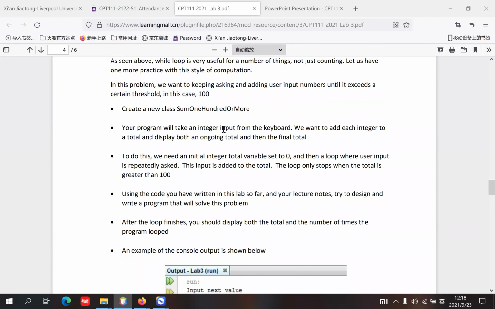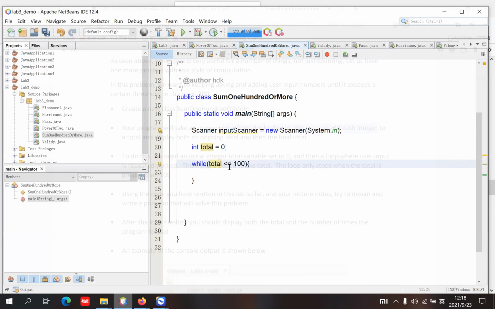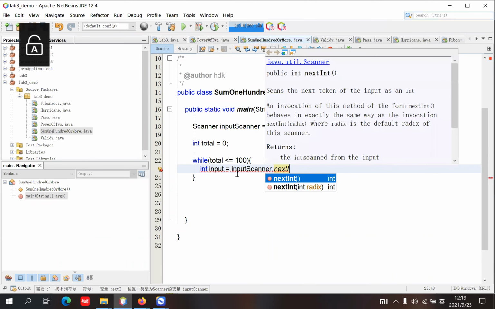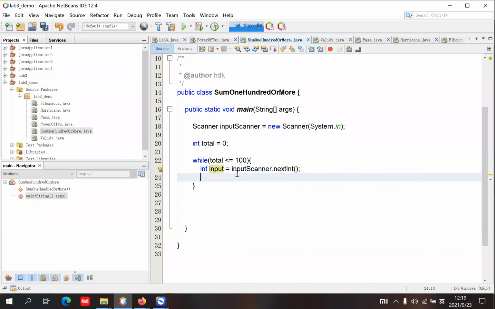And your program will take an input from an integer. We want to add each integer to a total. So we should declare an integer, name the integer input, scanner next int, and then we get the integer.